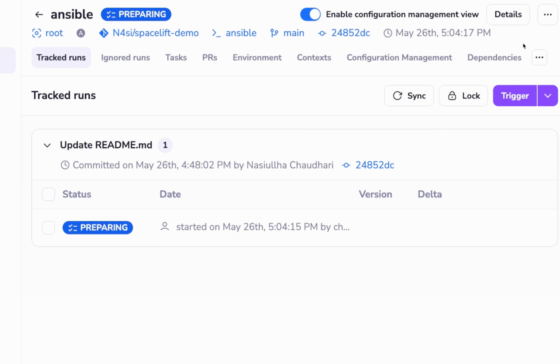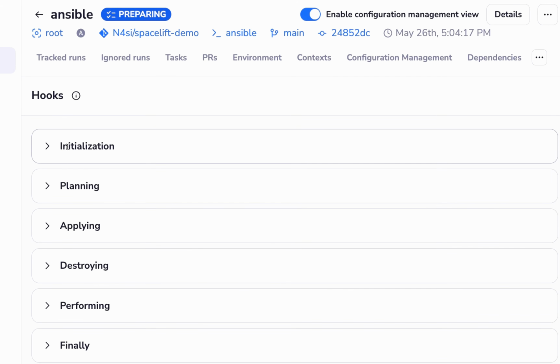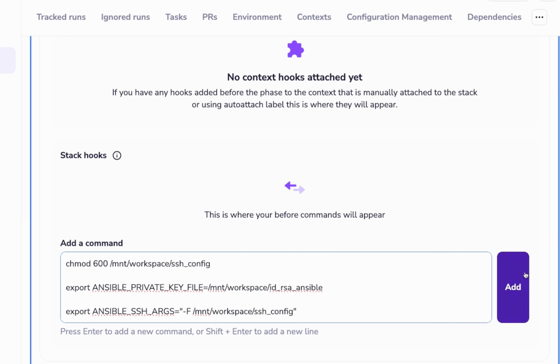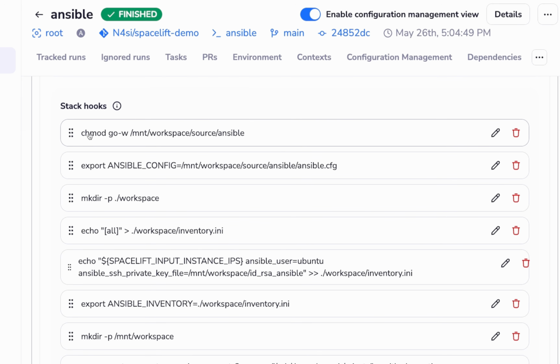So to configure things or to run commands on this stack, you can click on the hooks option here. You have hooks at different levels, which could be initialization, planning, applying, destroying, performing, etc. These are all the commands that I'm going to add. Let me quickly explain the commands. Here I'm setting the permission for the Ansible directory, also setting my Ansible configuration to this path here as an environment variable, creating a workspace, and then creating an inventory which will include a Spacelift input instance IP.